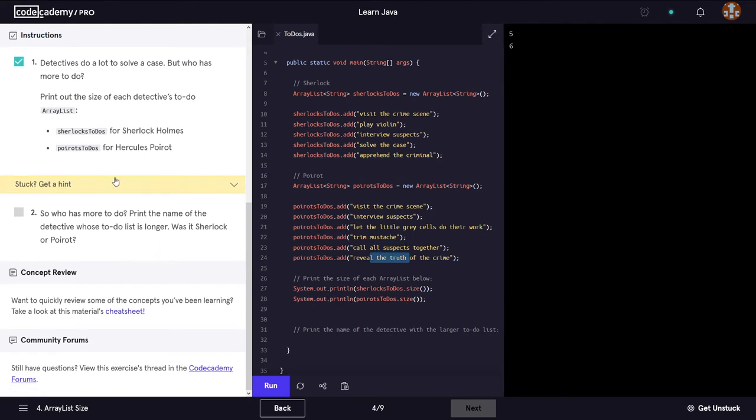Now, if we have a look at instruction number 2, it says, so who has more to do? Print the name of the detective whose to-do list is longer. Was it Sherlock or Poirot? All right, so print the name of the detective with the larger to-do list.